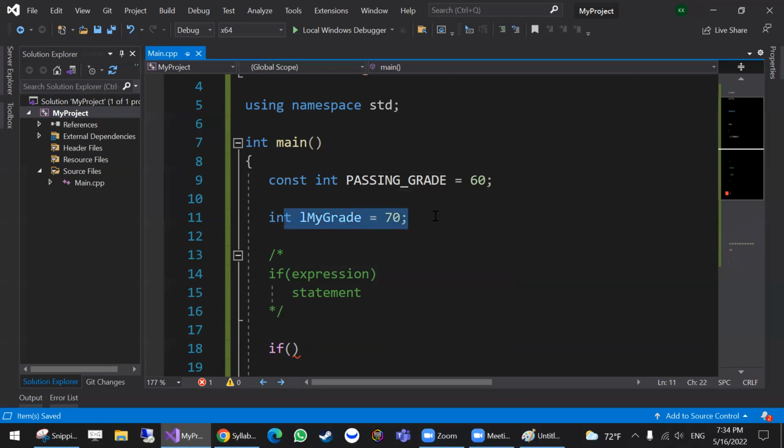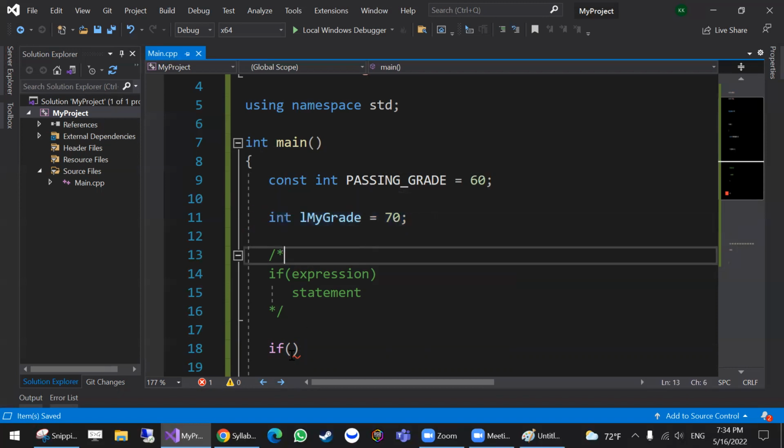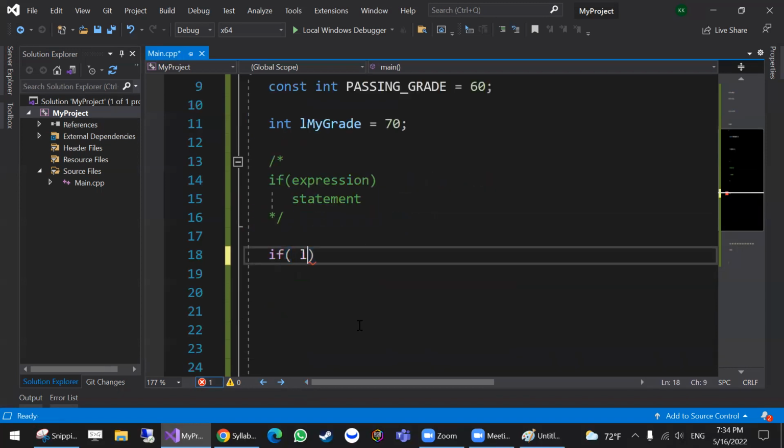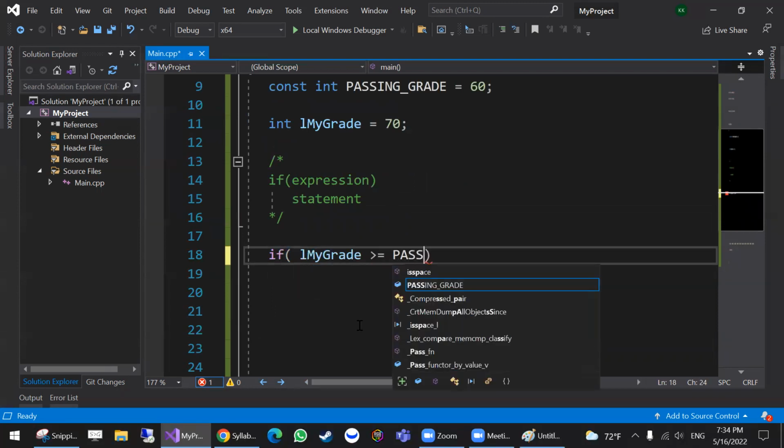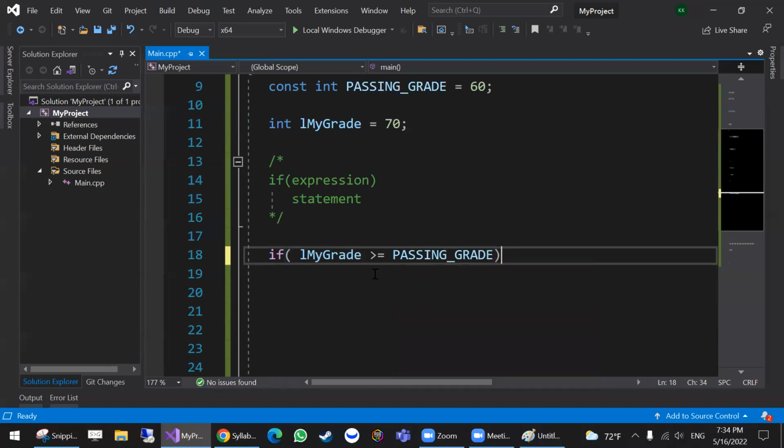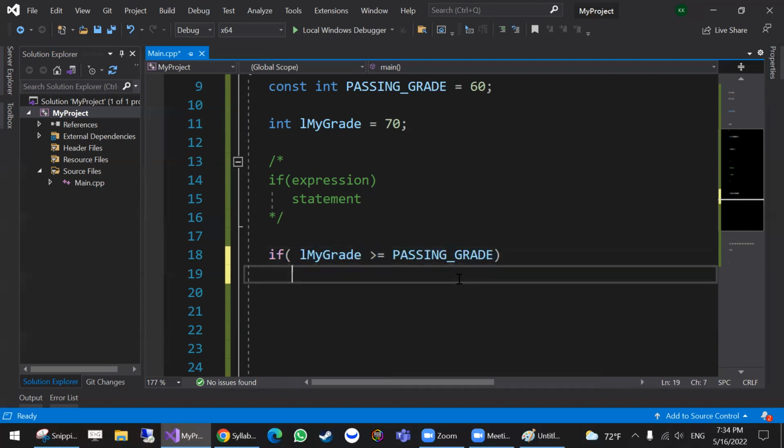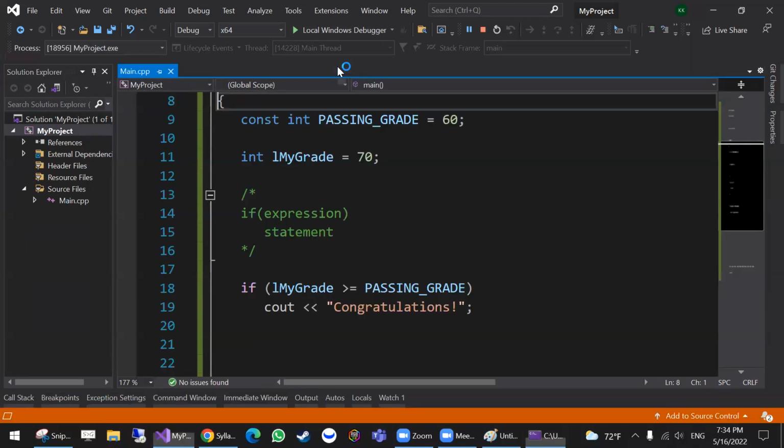Then I'm gonna ask the user what's the grade or receive it from somewhere on the network. What's the grade? 70. Then I'm gonna go to my if statement. If my grade is greater than or equal to passing grade, and notice it's like storytelling from left to right, then cout you passed, or congratulations. Otherwise, do nothing.